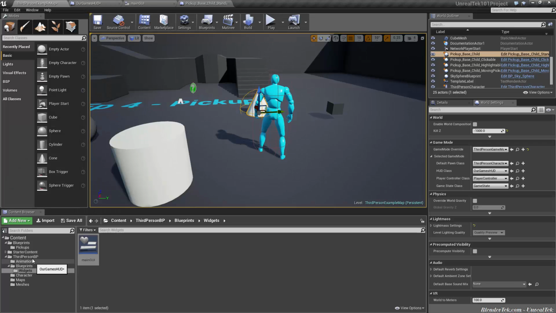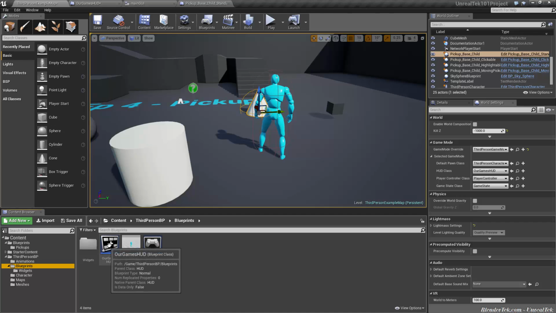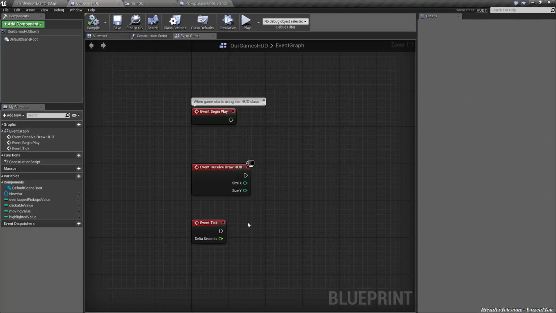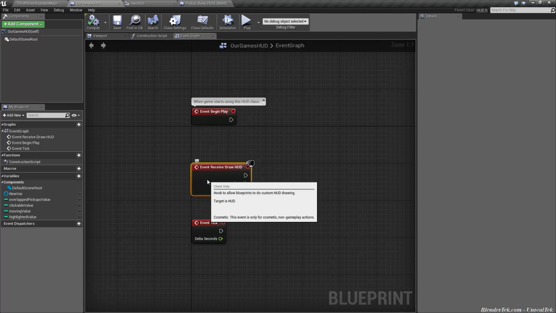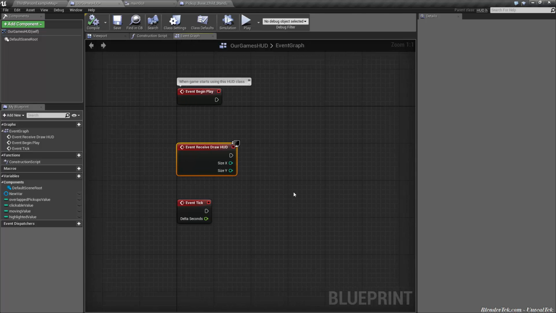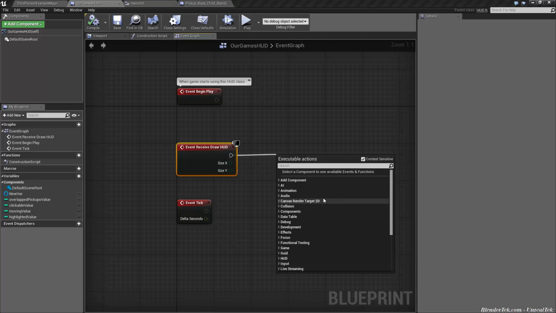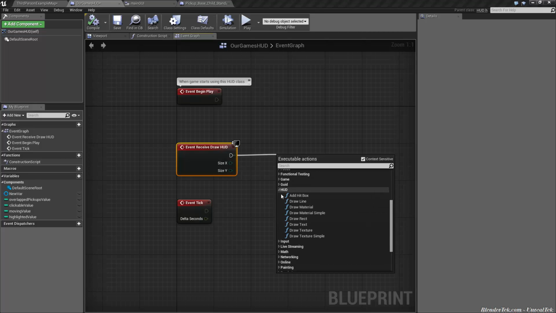So under blueprints, we have our game's HUD, which is of course set in our game mode under world settings. So we open up our game's HUD. Now we have a special event, receive draw HUD. This is only for the HUD class blueprint. This allows you to do some basic things. If I drag off this with context sensitive on, you'll see it allows me to do some very basic drawing. If I expand HUD, you can see I can add a line, a material, a rectangle, text, or a texture.